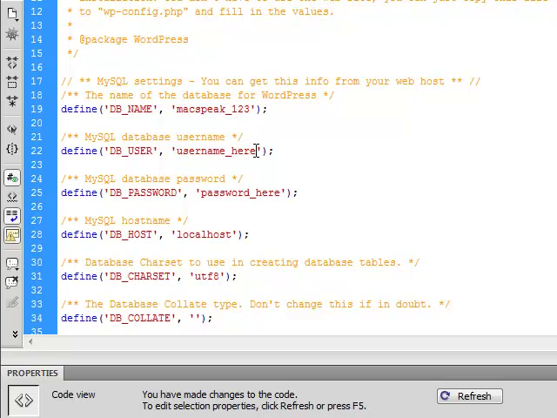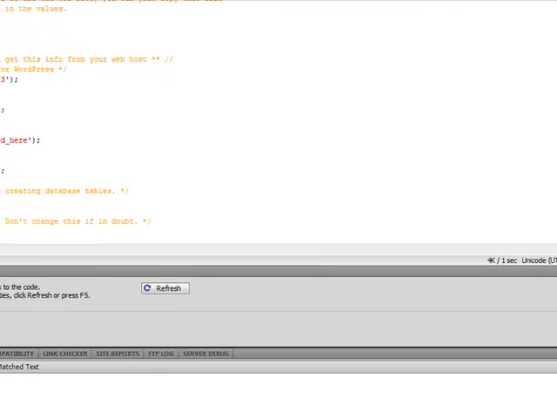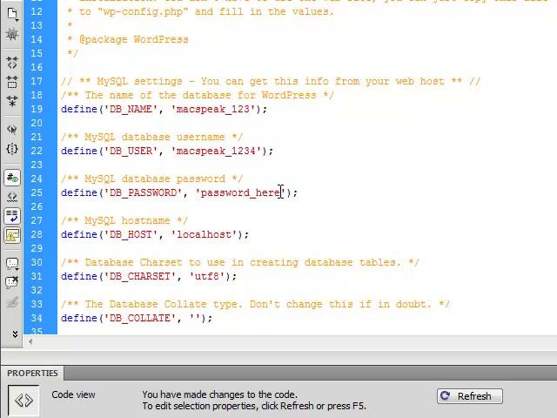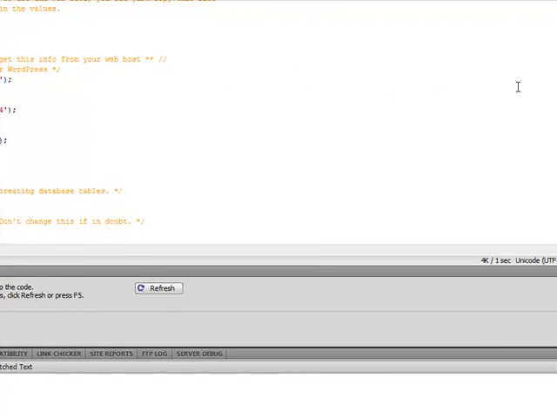Then we assigned a username to the MySQL. So again, you type in the database name and the username. And here, for password, you type in that password: 1, 2, 3, 4, 5, 6. Again, make sure you leave these little quote marks.